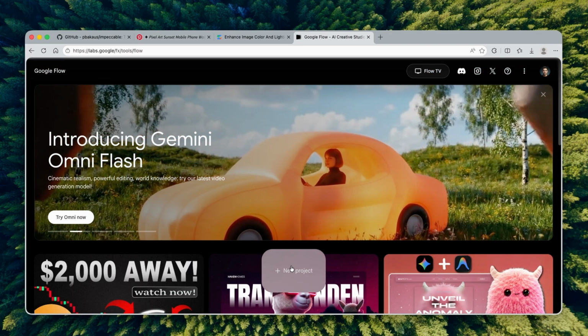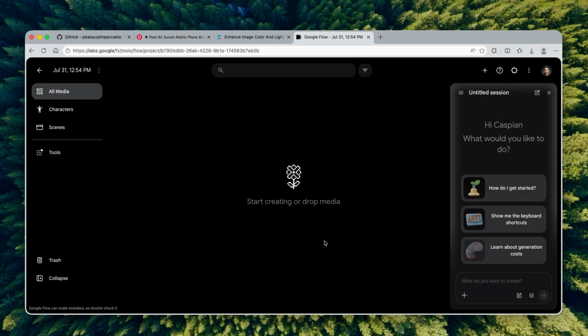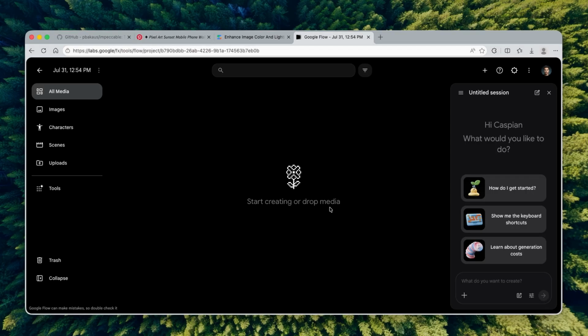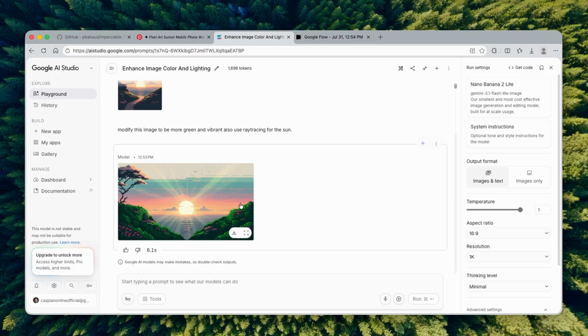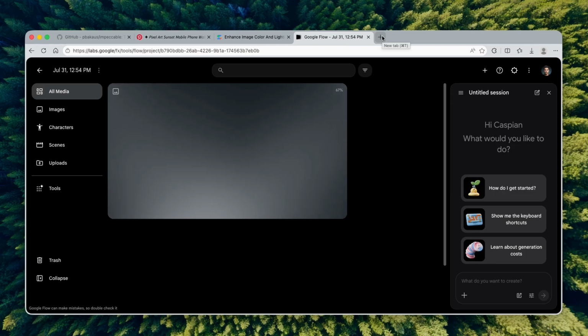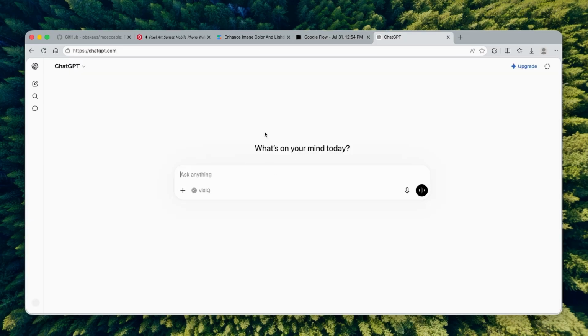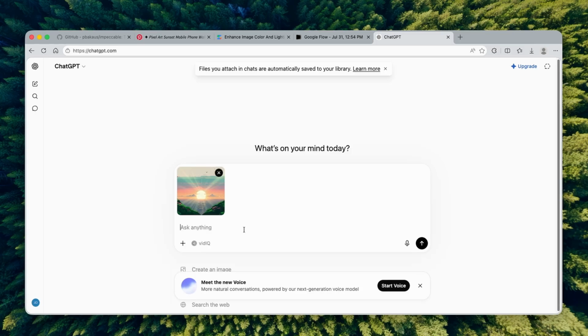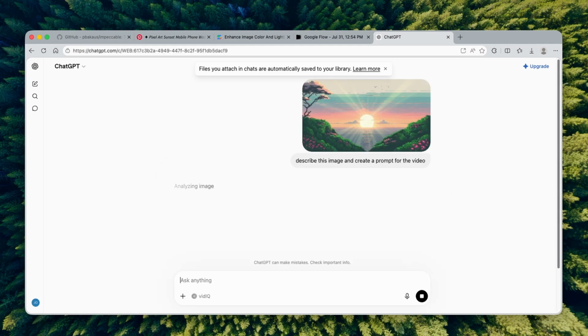So let's go right here, click on new project, by the way, and then right now you can see that it's loading. Let's click on plus, and here click on upload media. Now I'm going to select the image I got here from Google AI Studio, generated by Nano Banana 2 Lite. Now you can see that it's uploading. And we can go here also to ChatGPT. And now here inside ChatGPT, I will upload this image. So this image right here, and I will ask it to describe this image and create a prompt for the video. So simple as that.